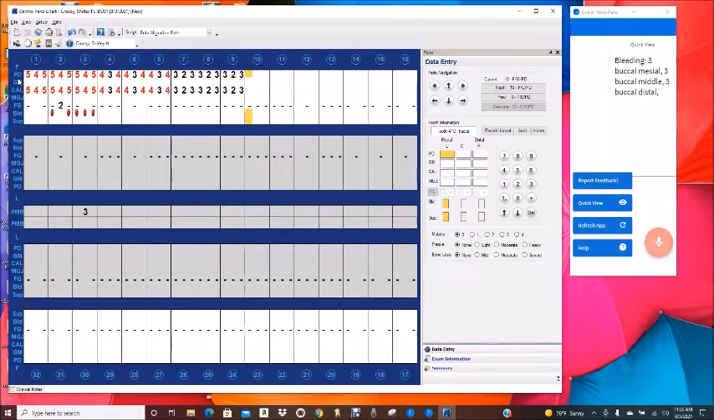Separation on the distal of tooth number 1. Separation all tooth number 2. Bleeding on sextant 3. Separation on sextant 4.